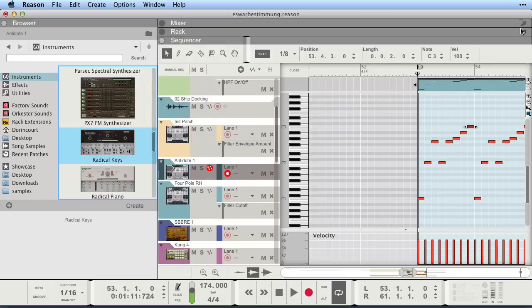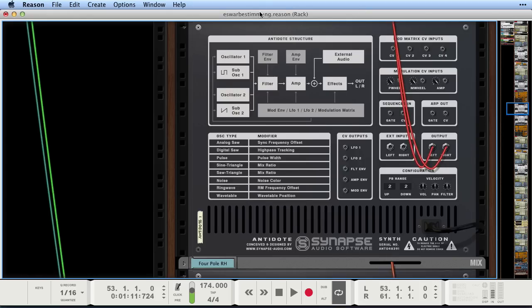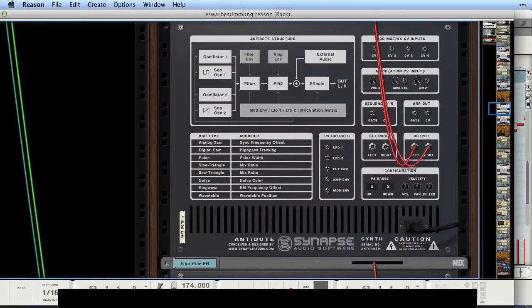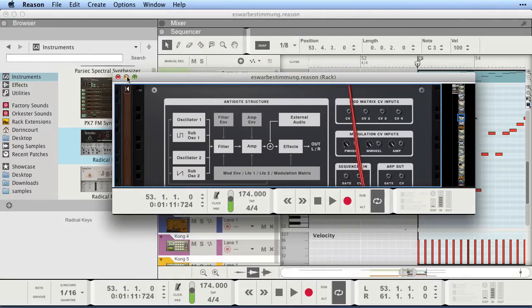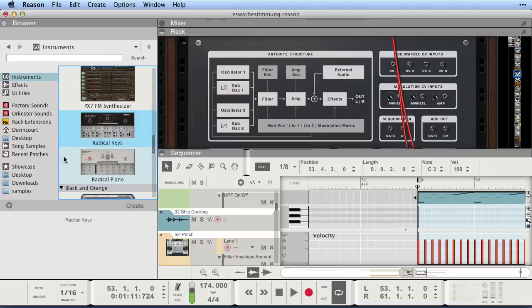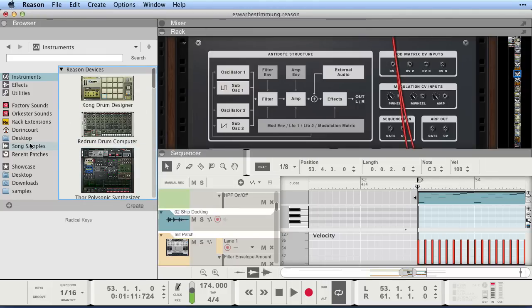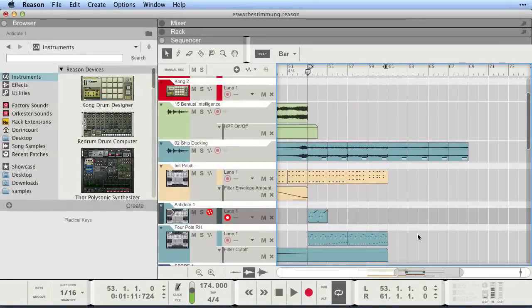Of course, you can also still detach those windows. So now I've got the rack in a different window, can make that short and put it on another screen, I'm sorry. And yeah, that's pretty much Reason 8. So there you go, that is the new face of Reason.